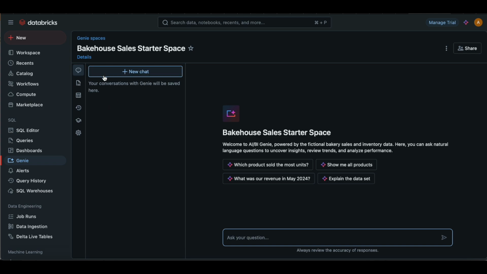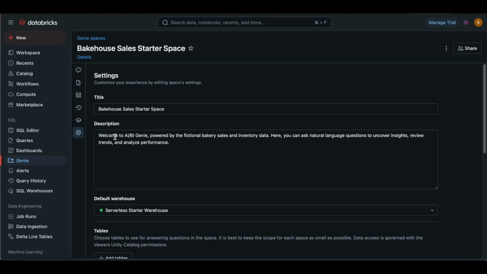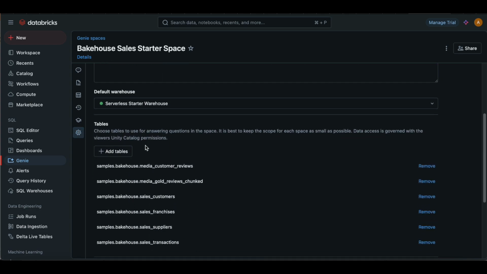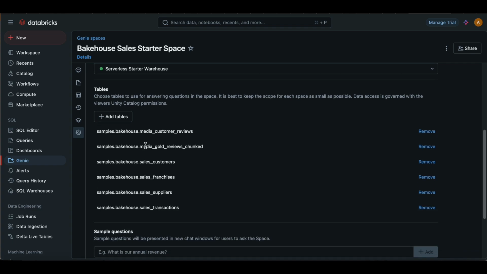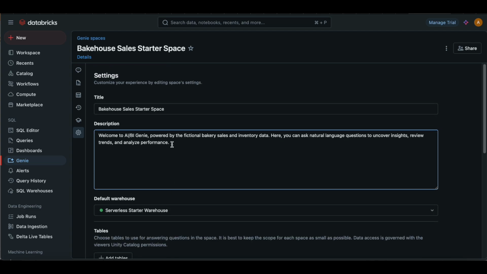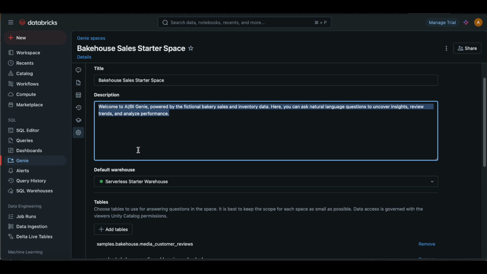This is how the Genie space actually looks. I've tried some chats with this, but I've deleted the chats for this demo. First thing that you can notice is that in the settings, or when you're creating the Genie space, you can give ideally 5 to 10 tables. That should work best. You can also give sample questions so people don't start from scratch, and it does generate a description for you, but you can still alter that.